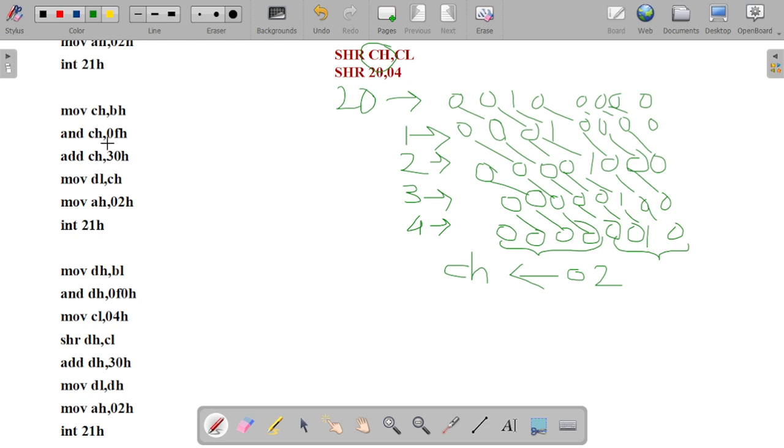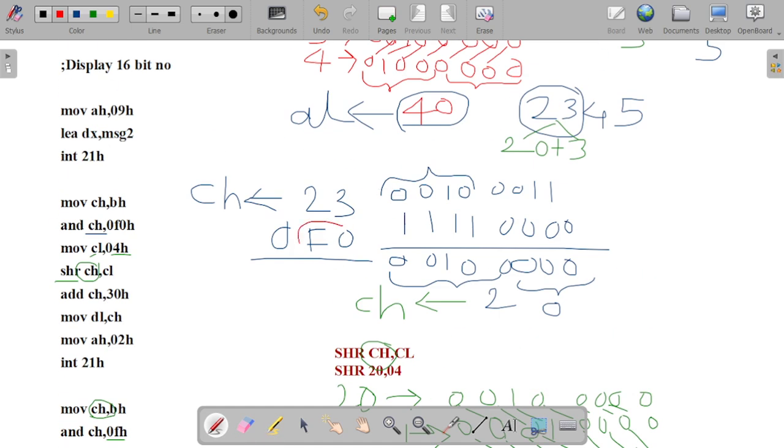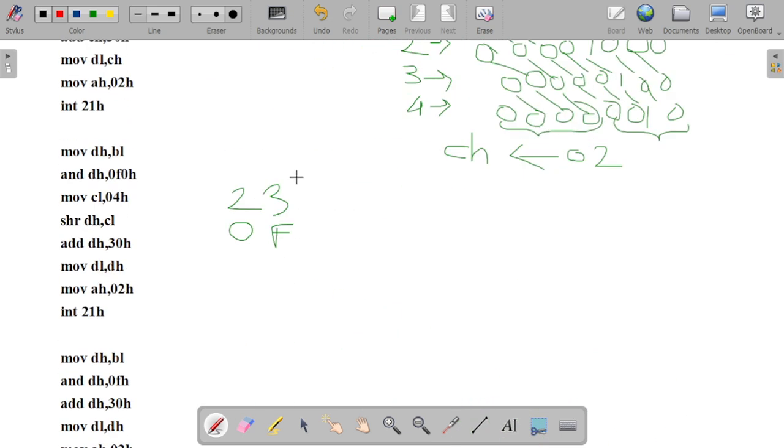So now the contents of our CH is equal to 23 and we are performing this AND operation with our 0F. So 23 will be ANDed with our 0F. Previously, whenever we required number 2, that time we performed the F0 AND operation. Now we want number 3 from that 23. That's why we have taken this 0F AND operation with our number 23.